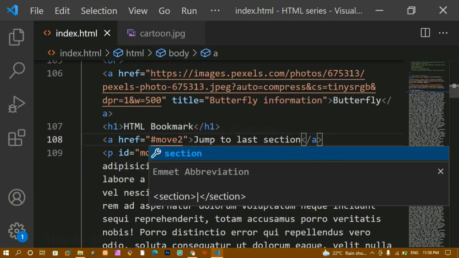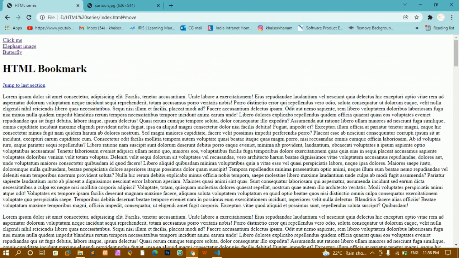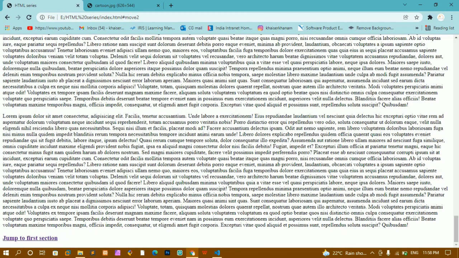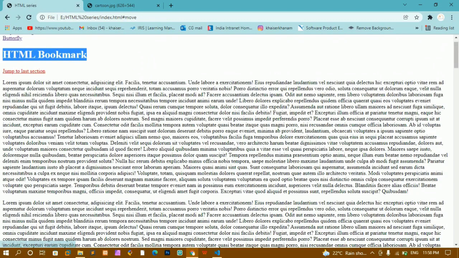I'll save this. I'll refresh this one. Now you can see here I am having this heading HTML bookmark, and here I am having jump to last section. Now when I click on this, you can see I have jumped to last section. Again when I click on this, I have jumped to first section. Okay, this is how it is very useful, and this is very important.